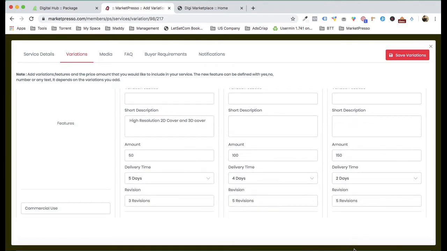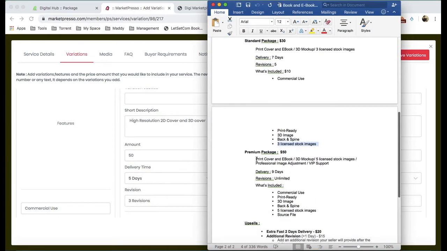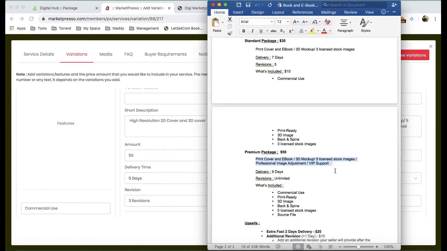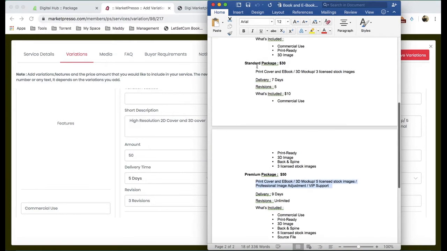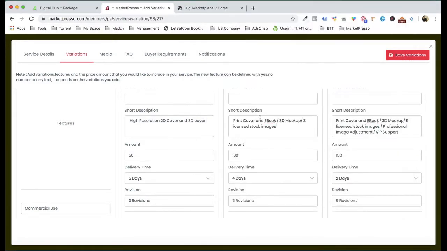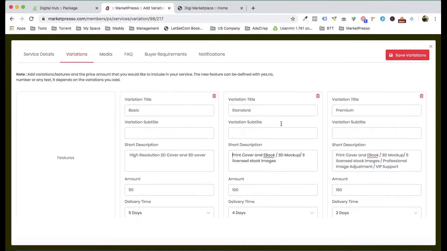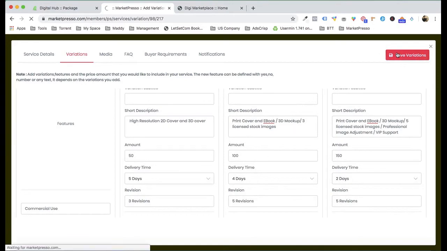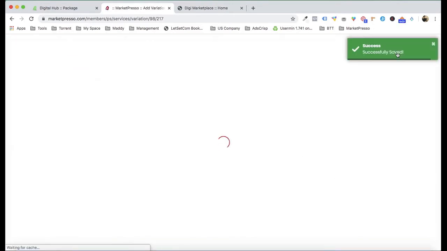So we want some short description over here. So the short description for the premium package is this. Alright, now whatever you want to write, right, let me just show you in a couple of seconds where it is going to be visible. Alright, and the basic description for this standard package is going to be this, right? Alright, so I believe we have covered everything. So let me click on the save variation.